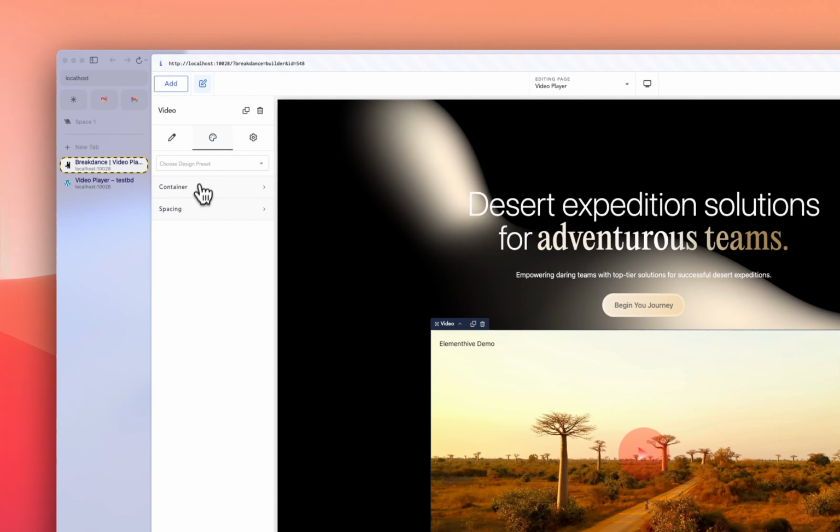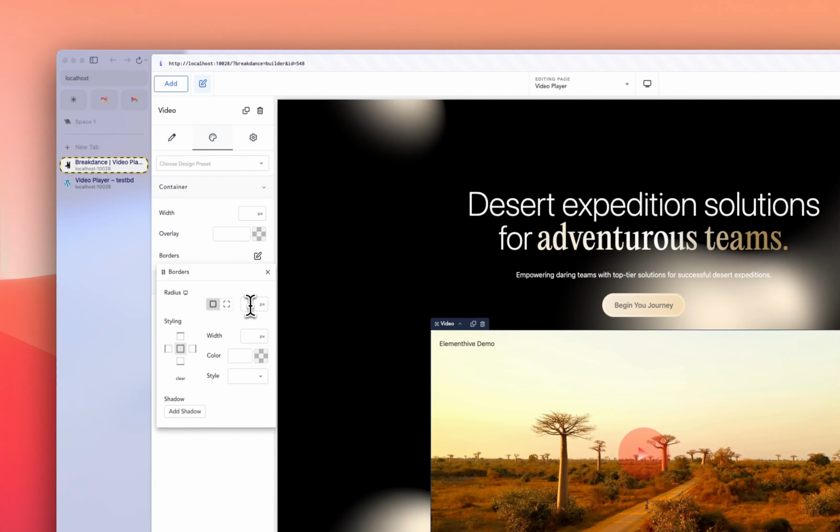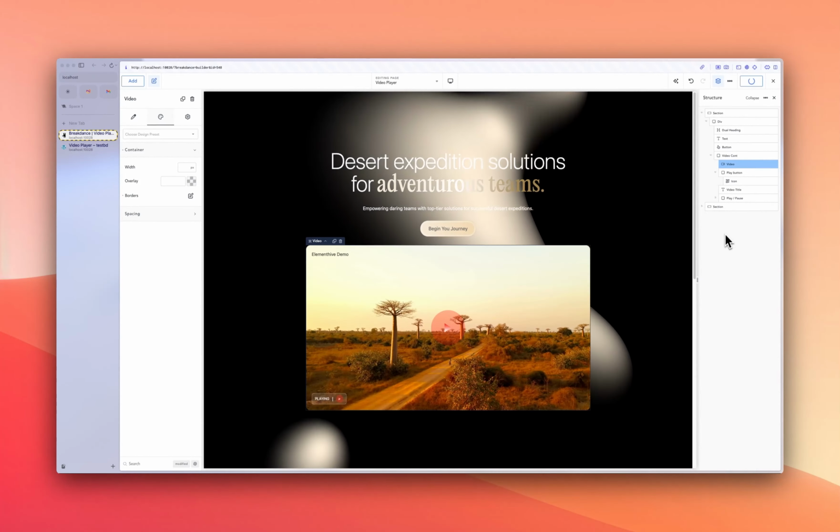We're going to add a few more things. I want to go into my video, and then I'm going to go into style, click on container, and then for the border, I want to make this one like 14 pixels like that. And I think that should be good.